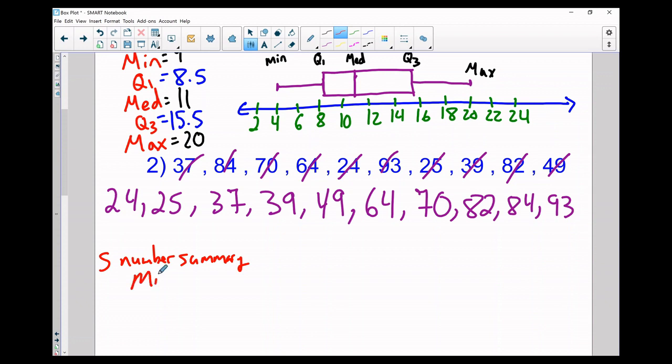So the minimum, Q1, median, Q3, and the max. Now, just by looking at this, I can tell my minimum is 24, because that's the smallest one, all the way on the left side. My max is going to be 93. Now, let's get the median.